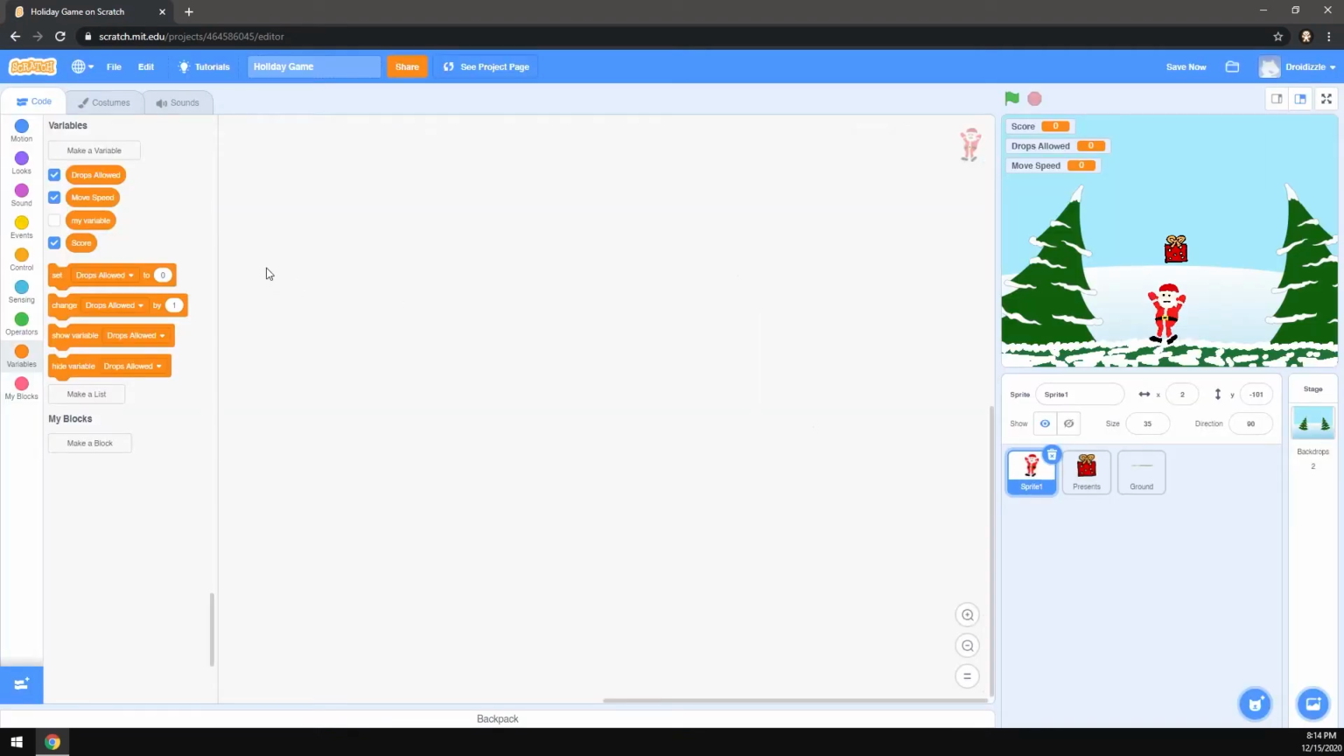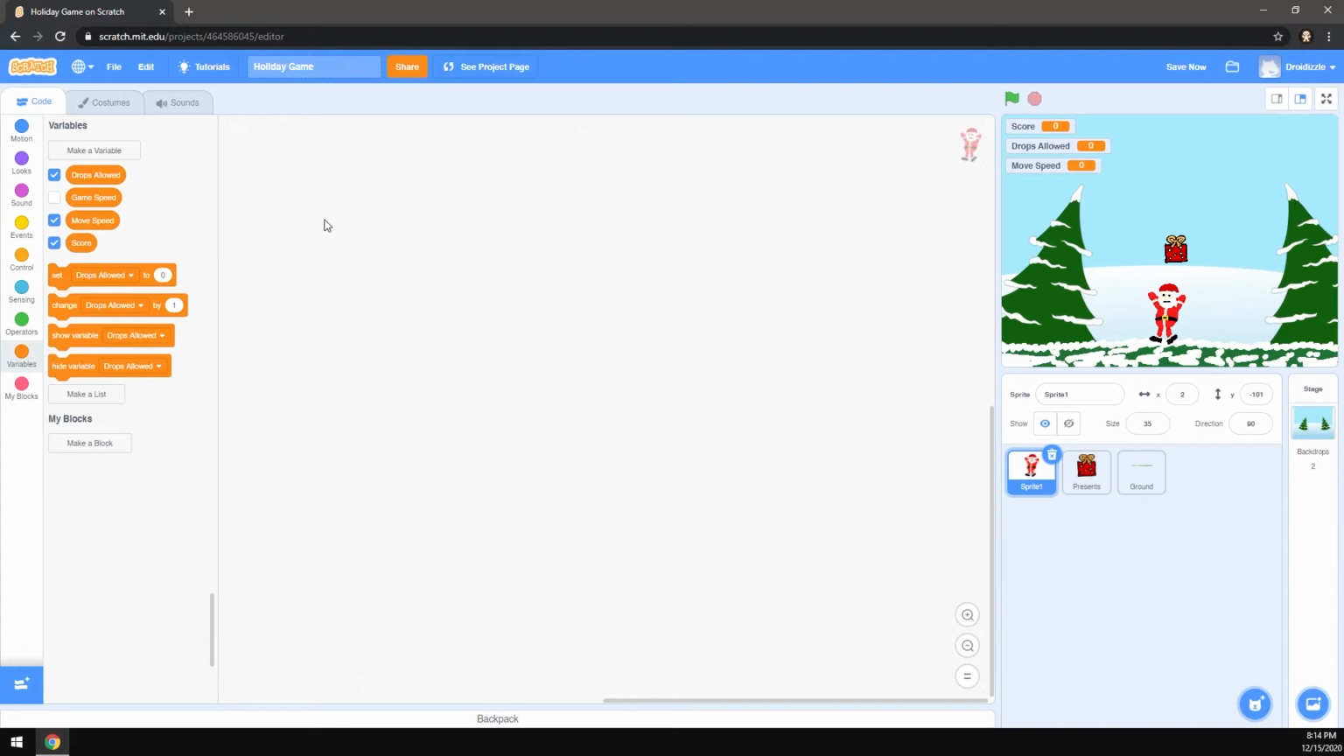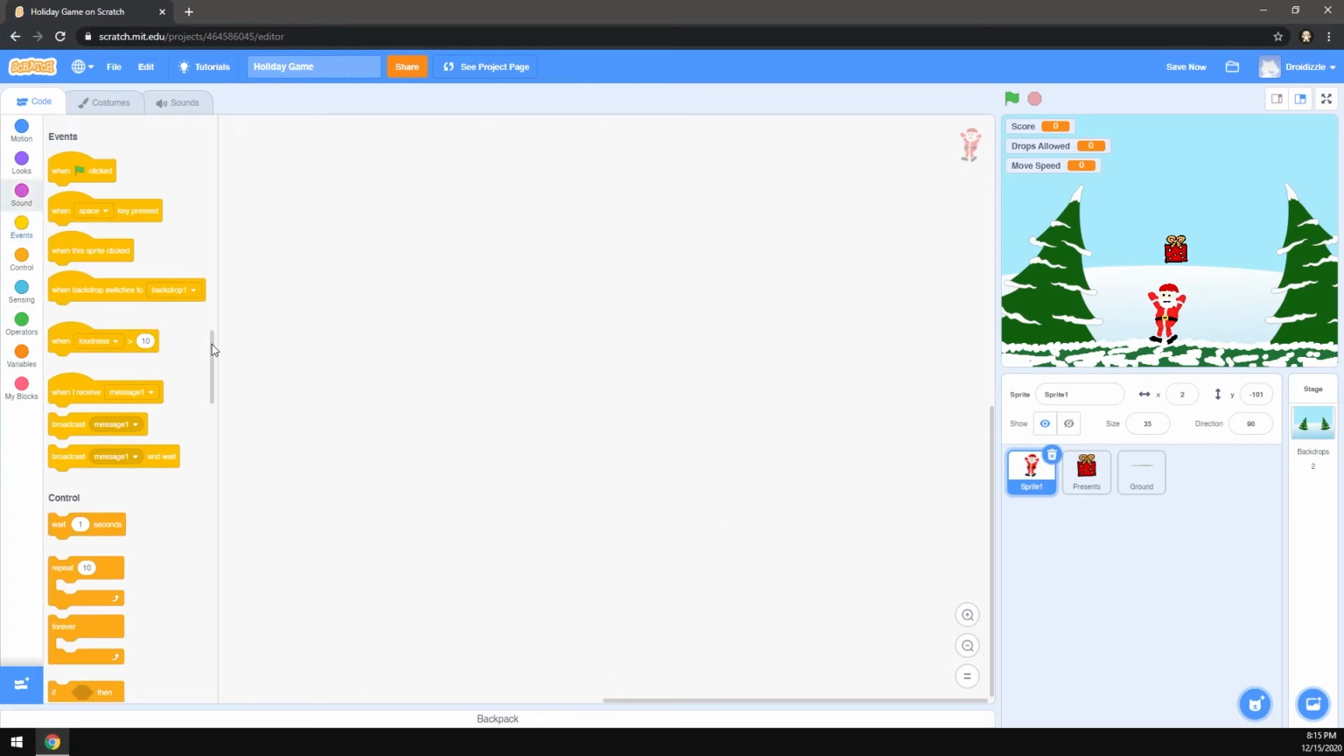And one last one, I can actually take this one that's called my variable, right click on it and rename it and call this one game speed. So I did mention that the game is going to speed up over time, so that's why I'm making this one. So let's get started with the hero. So the hero is going to do a few things. Let's do the left and right motion first.